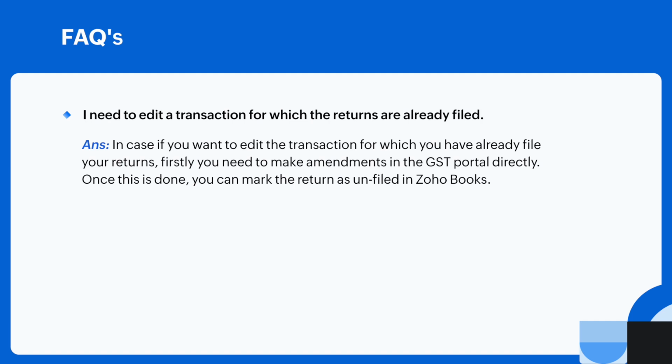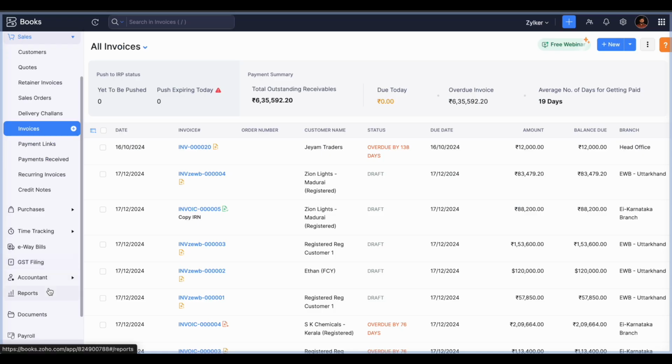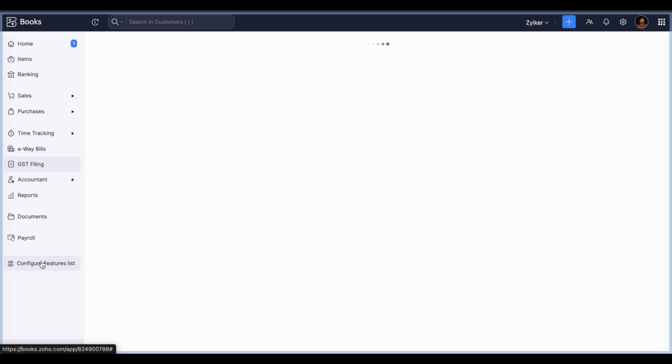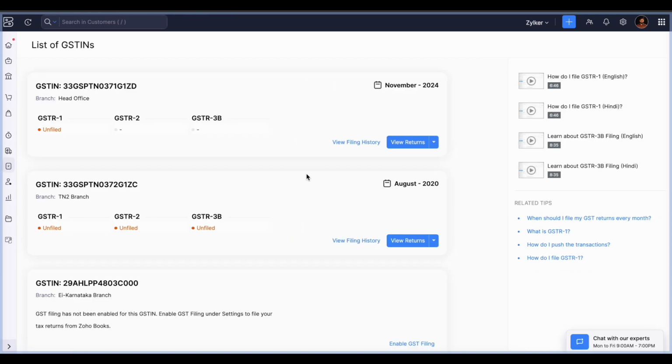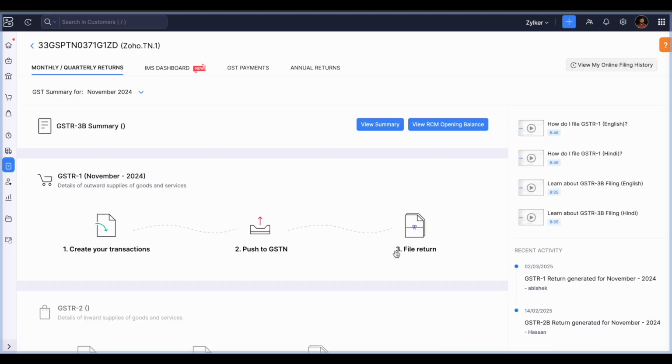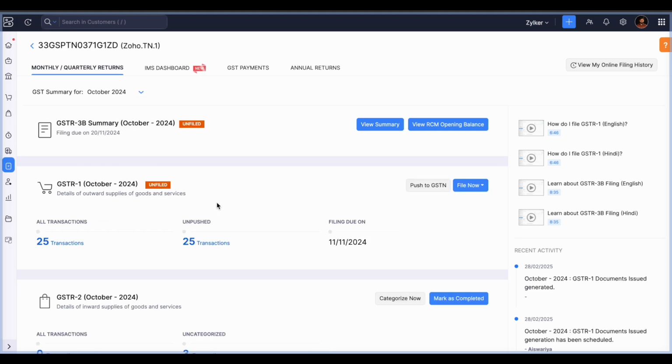When you try to edit the transactions in Zoho Books, it will throw you an error stating that the returns have already been filed. If you want to make any changes as per the amendment passed or any changes you made in the GST portal, you will be trying to edit the transactions in Zoho Books. During that time, you would have marked the return as filed in Zoho Books.